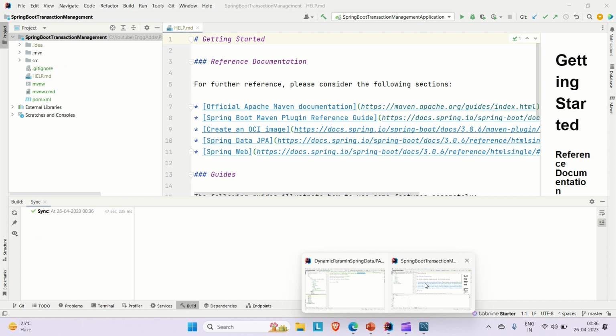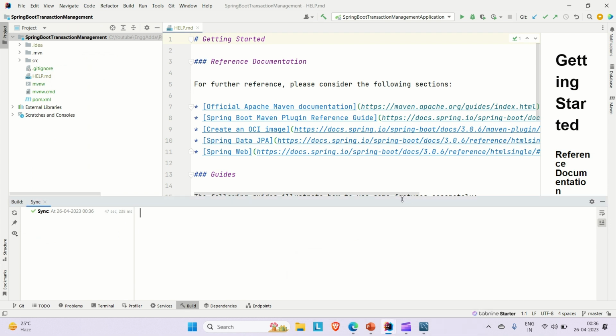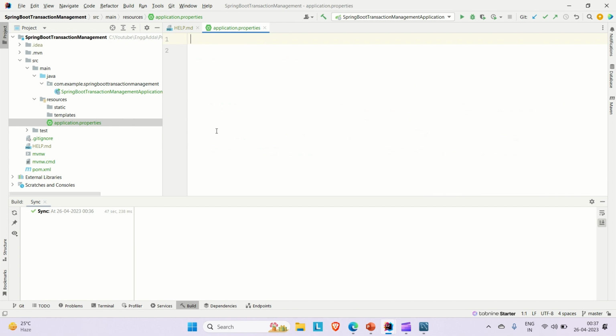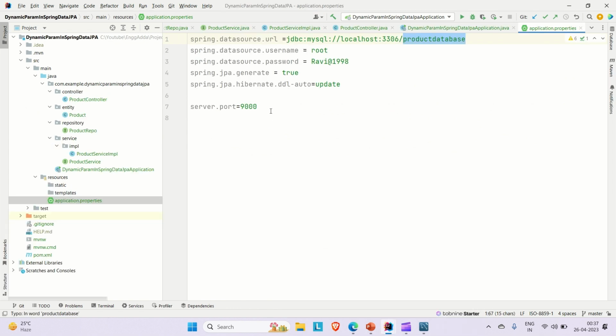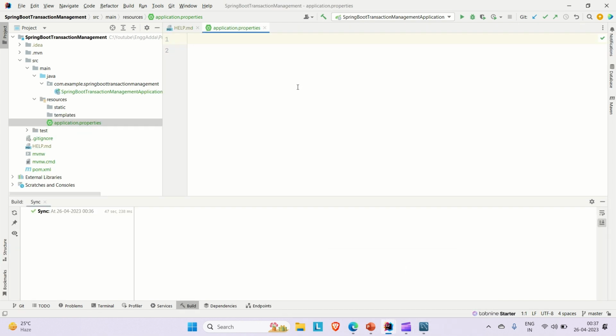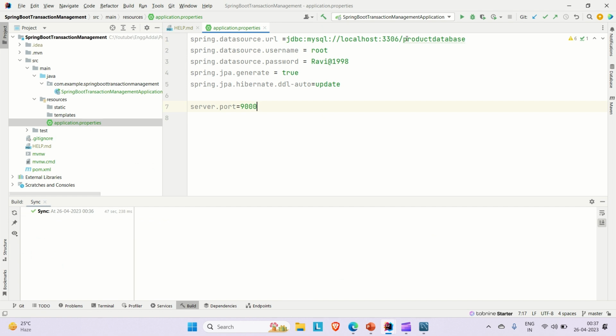Now let me go to IntelliJ, and our application is configured and it has downloaded all the starter dependencies. You can see it is good. Now first of all, let me do the database connectivity. Let me go to the resources application properties file, and let me directly copy paste these things from the previous application that I have developed. So this is some configuration related to the database connectivity.